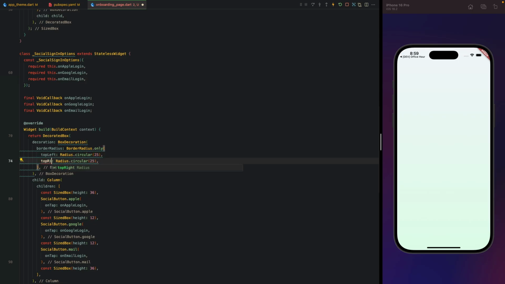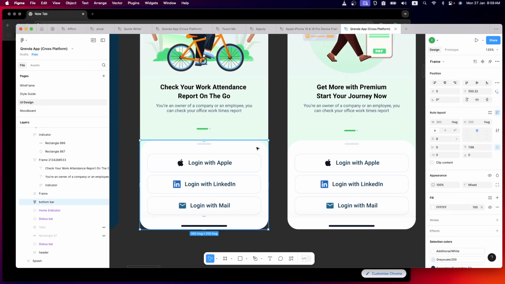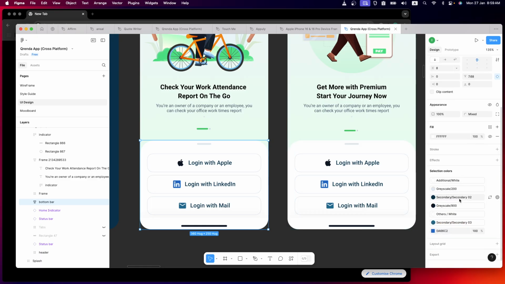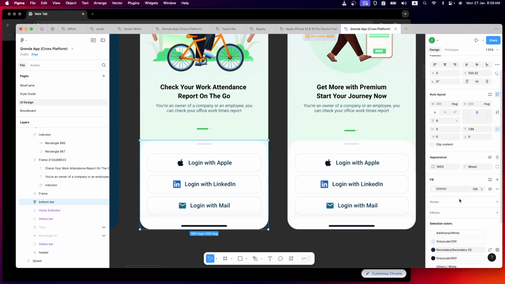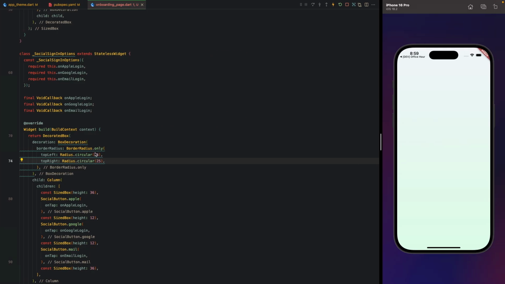And top right. So how do we know that it's 25? Let's see, somewhere it should mention 25. Oh, it's 40, not 25. My bad. Okay, so we have specified 25.